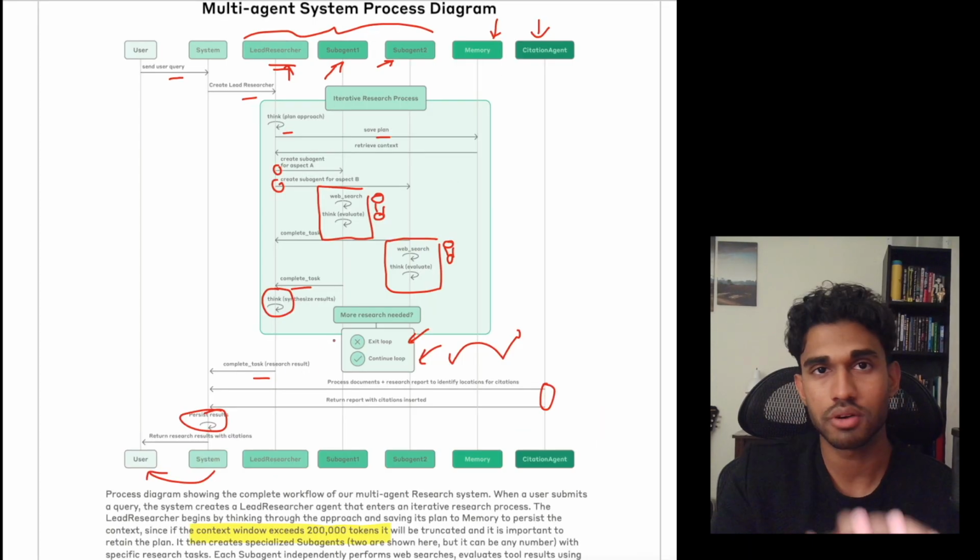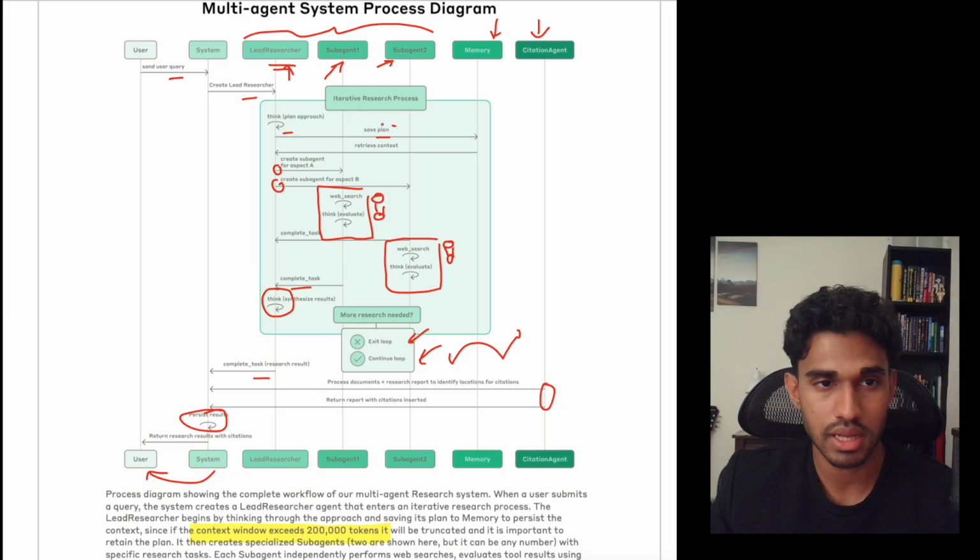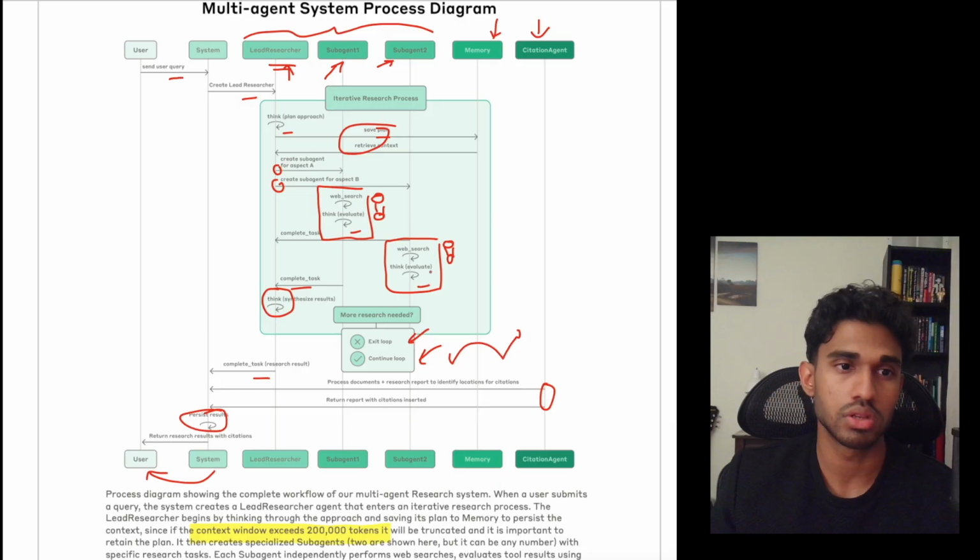So you can see how the actual agentic system works, and the different aspects from planning, saving that plan, to how each individual sub-agent gets called in parallel, and then how all that information gets synthesized at the very end.